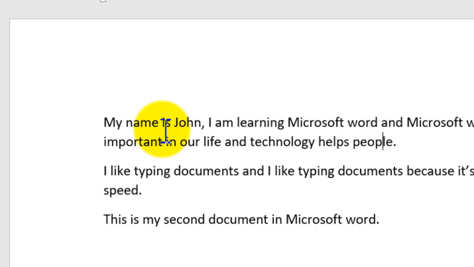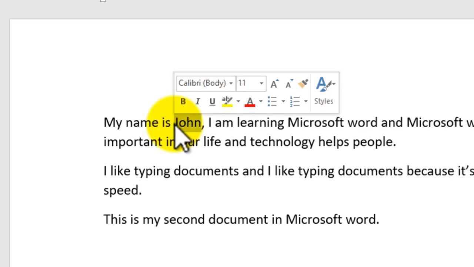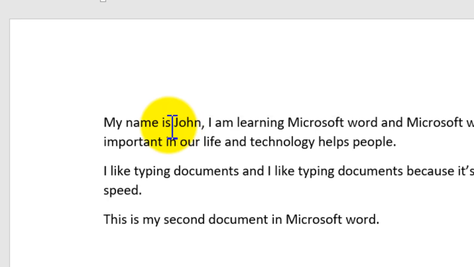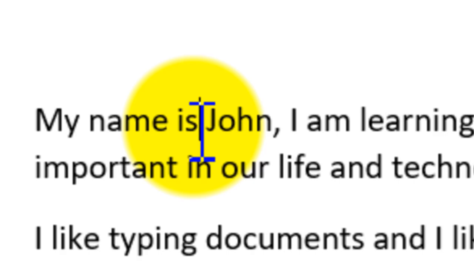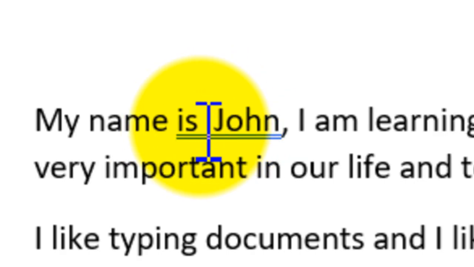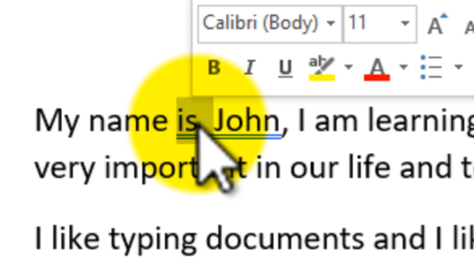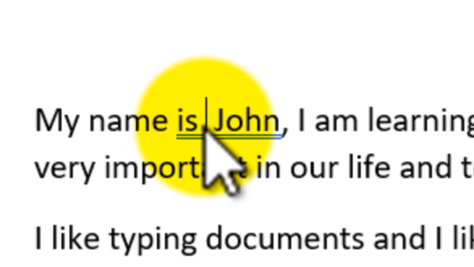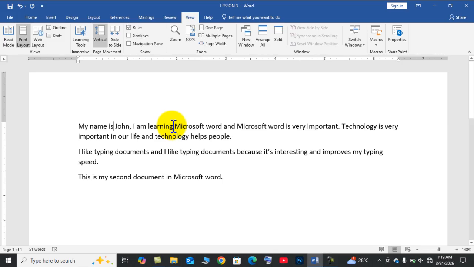Or you bring your cursor, maybe this is a word. You double click it to select one word like John. When you double click, it selects only one word. If the cursor is nearer to "is", not nearer to John, we notice that our cursor is closer to this "is" than John. When you double click, it selects "is".